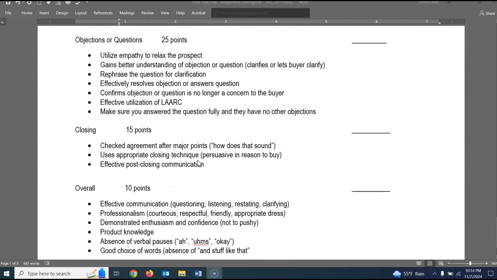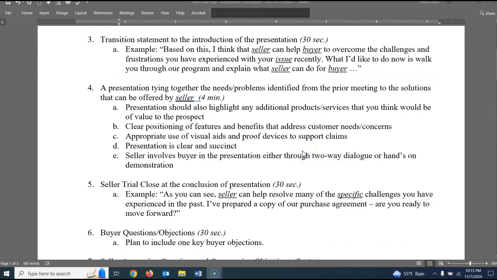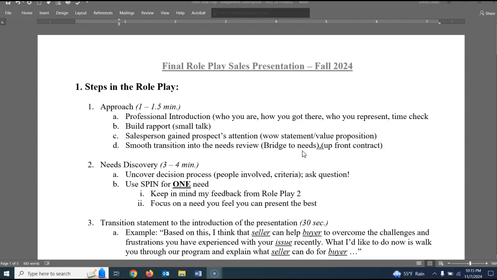For closing, you want to check after major points. So that's those trial close or checking questions. How does that sound? What do you think about that? You presented enough that it would be reasonable that the potential buyer or prospect would want to move forward. And then you indicate a follow-up plan. The rest is about just general communication, nonverbal and verbal. So that is your final role play.